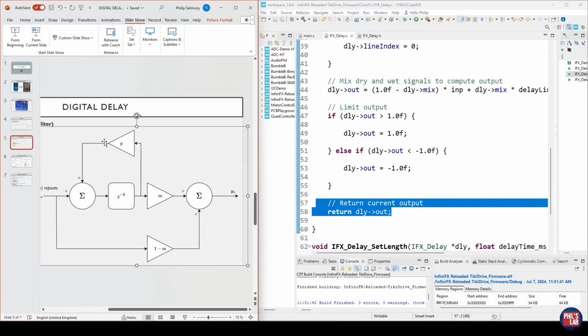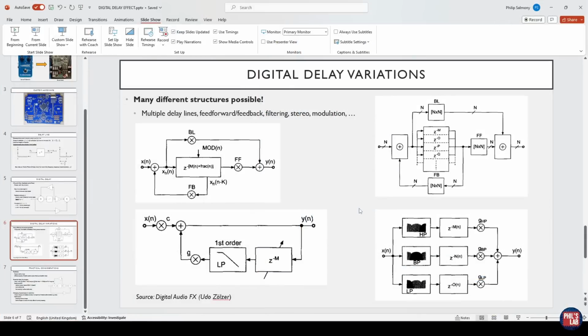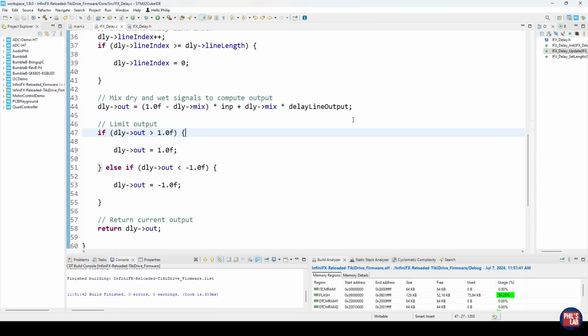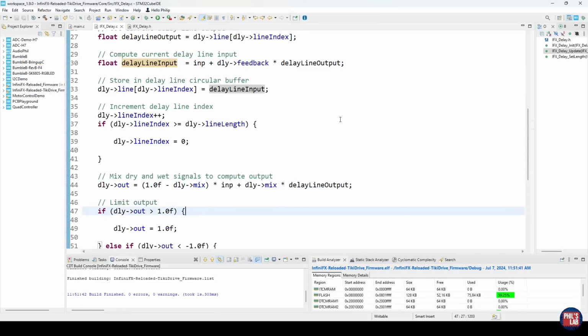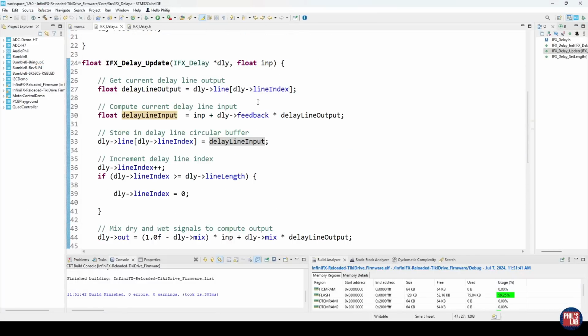Now, again, keep in mind, this is a very, very simple structure. We could, of course, implement delay structures which are a bit more complicated. So we could, for example, have filters in the feedback paths and the feed-forward paths. We could have multiple delay lines, but all of these are based on the structure we saw here. All we would have to do for a stereo delay is have 2 delay lines, 2 feedback controls, 2 mix controls, and so on, and basically duplicate this code.